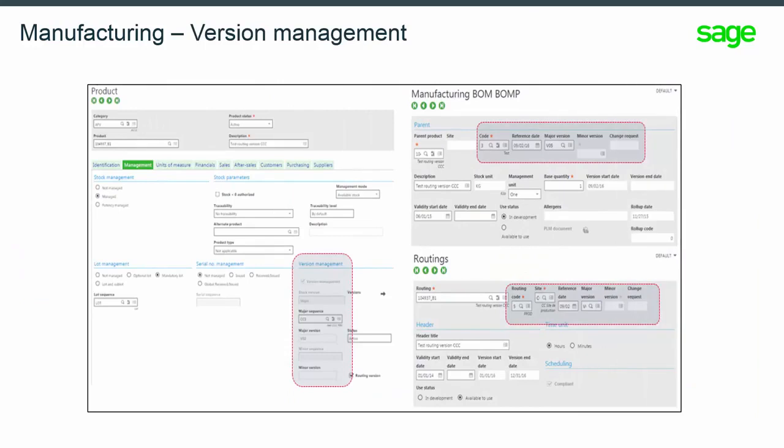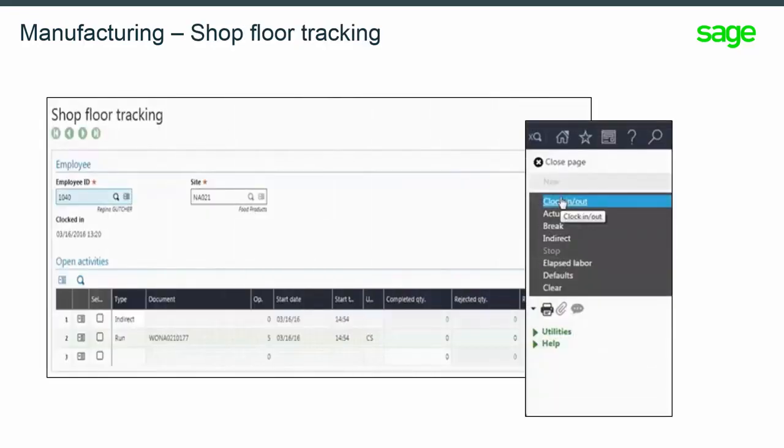Now, for versioning in the routing, it's similar to the version management for bills of material. You can manage major and minor version numbers in order to accurately trace changes. There are numerous shop floor tracking improvements as well, such as an efficient way to capture labor and production detail, manager processing, team management, and automated data collection.